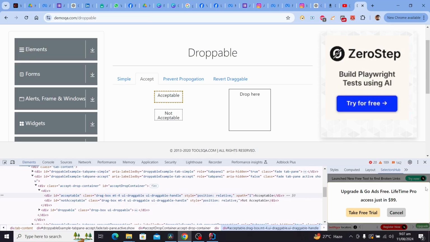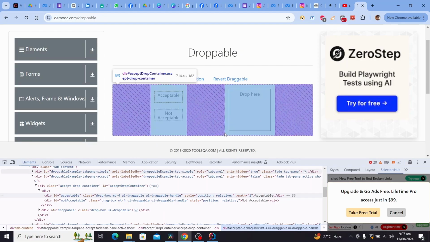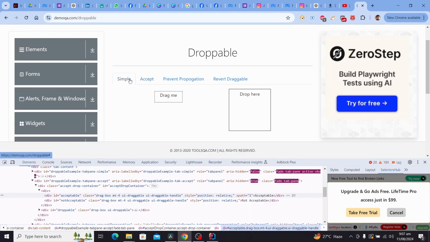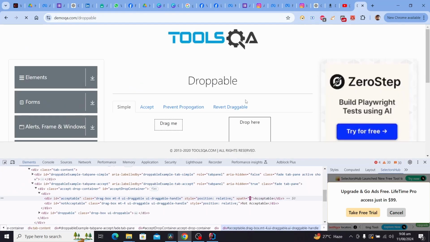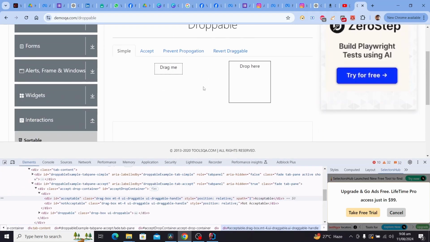So I'm on this page where I have these simple drag and drop boxes. Now this box could be dragged and placed here. So if I do that, as you can see, it turns into a colored box, and if I remove it from there, then I need to refresh this to get it back to its original state.